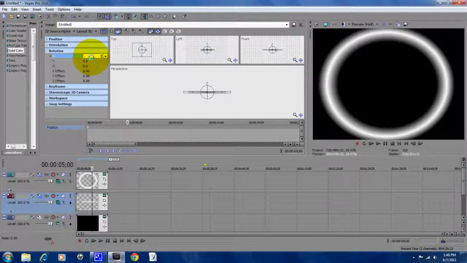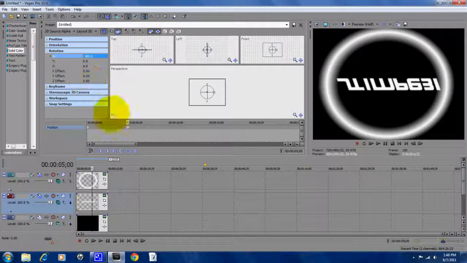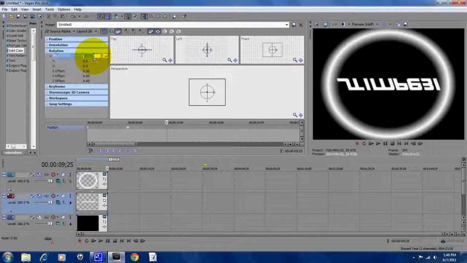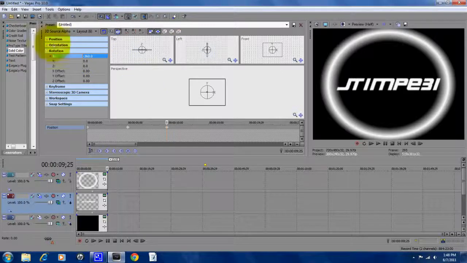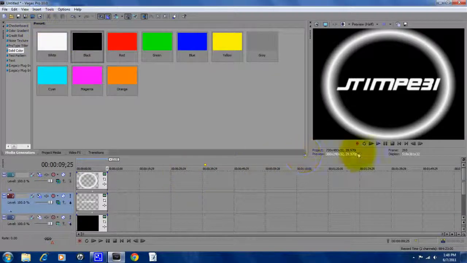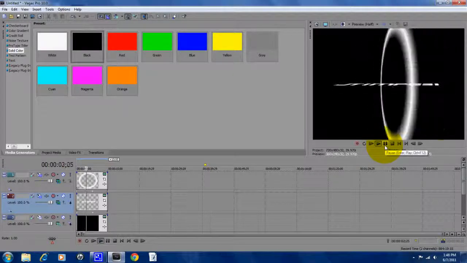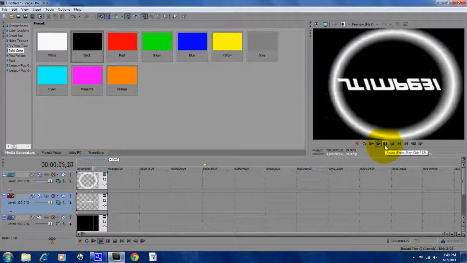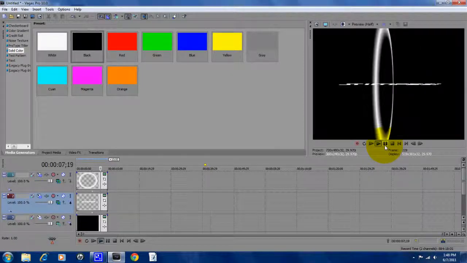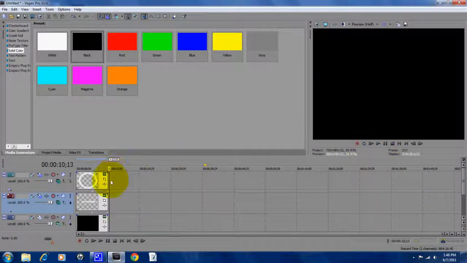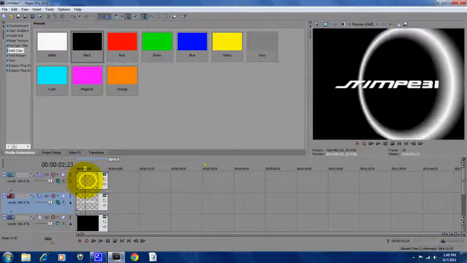Okay, and then for the last one. So you can see that now the text is spinning like that, just flipping upside down and stuff while the ring's moving around it. Or you can have the ring flipping upside down while the text is spinning around, which is probably what the first one showed.